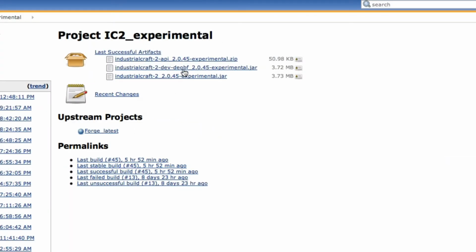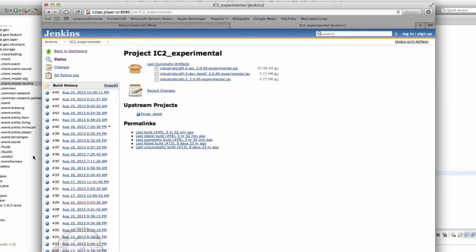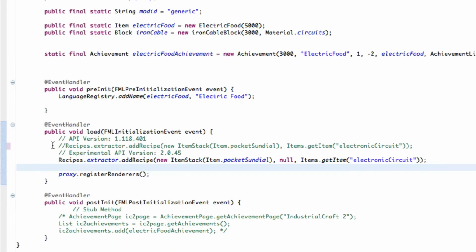You can just get the API, and I'm not even going to try to pronounce that one again. I failed epically last time. But the dev version, that's all not compiled, I guess. Well, it's compiled, it's just, I don't know. That one is the one that you put in the mods folder, and this is the API. And that's just about it for the experimental stuff. Let's get into the code.